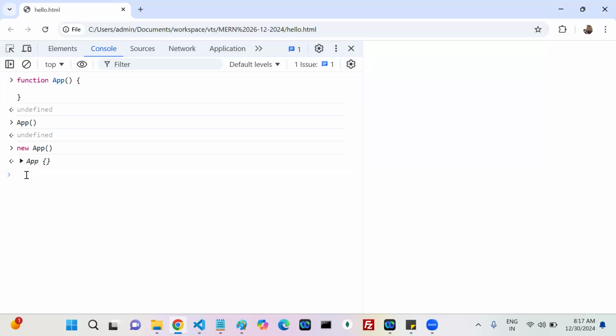But I want to use this App not like a function, not like a class. App is like a component. So what does a component look like? It looks like an element format. Now see, does my browser know how to use this like a component?